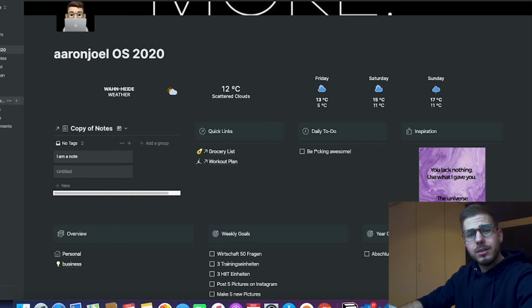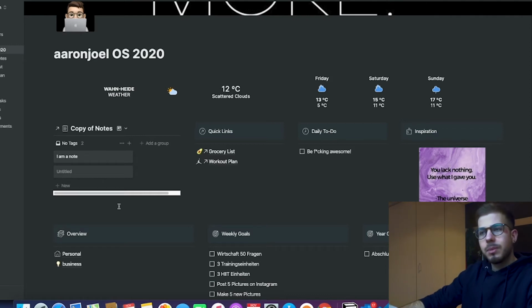I'm going to explain you how to use linked databases later on in this video, but at first I wanted to show you the home screen which you will get on my Notion template. After that we will just jump into the linked database and the master database stuff. So back to the notes.